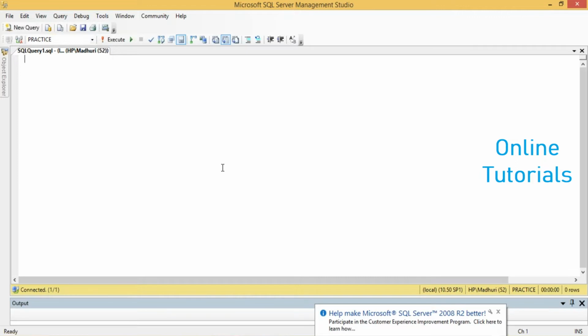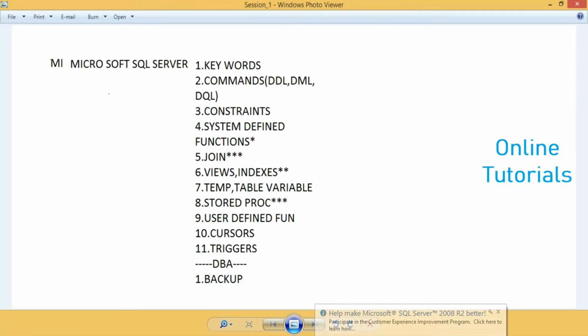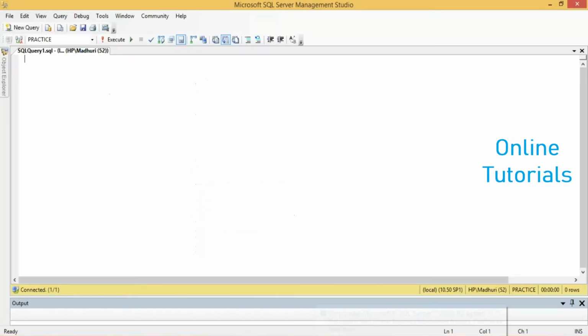Today we are going to cover system-defined functions in SQL Server, which is very important. So what is a defined function? What is meant by function?